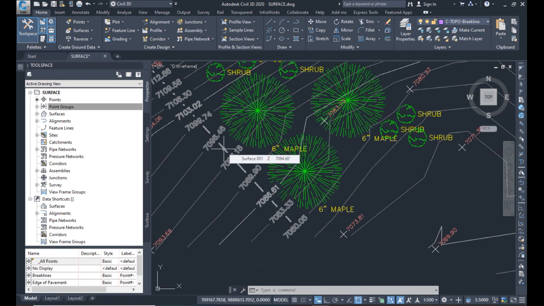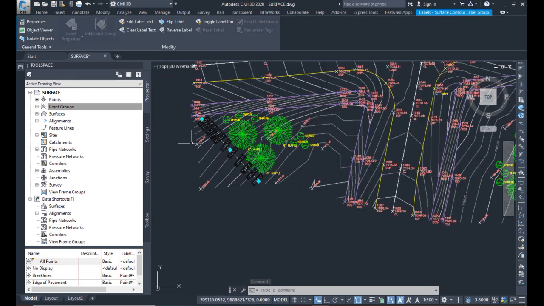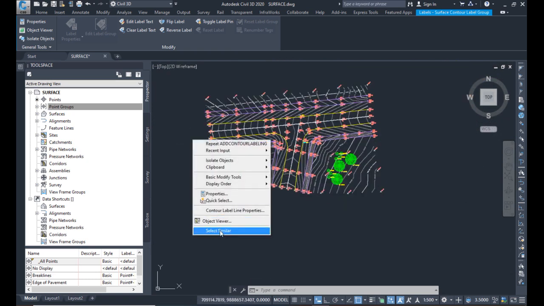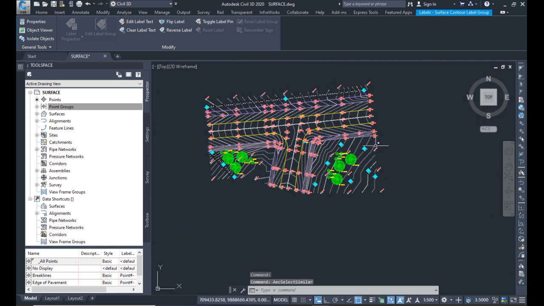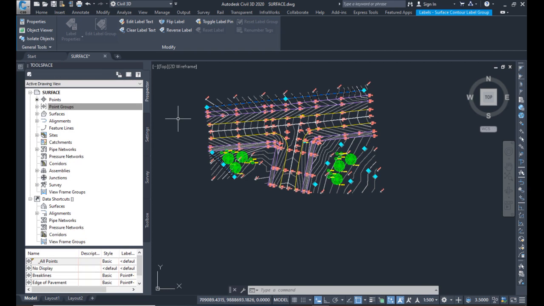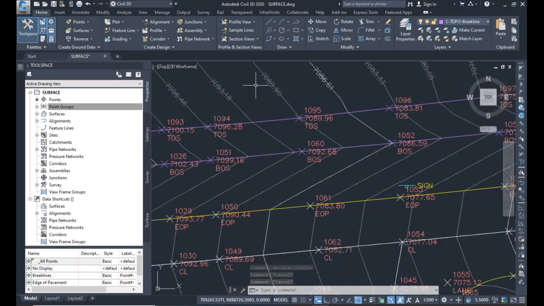To hide this line joining the contours, I'll select my contours. Then right click, select similar to select all your contours. Then go to the tool palette. On the display, select false. Then escape several times. And here, you have your contours.